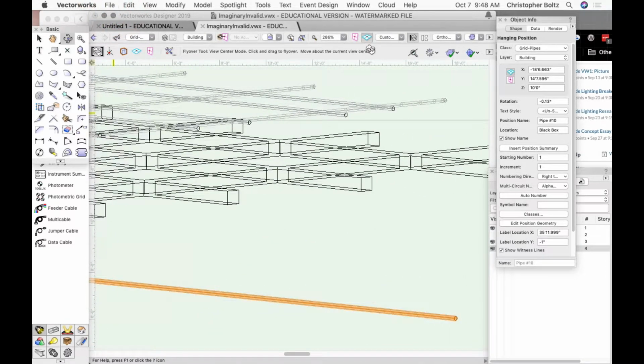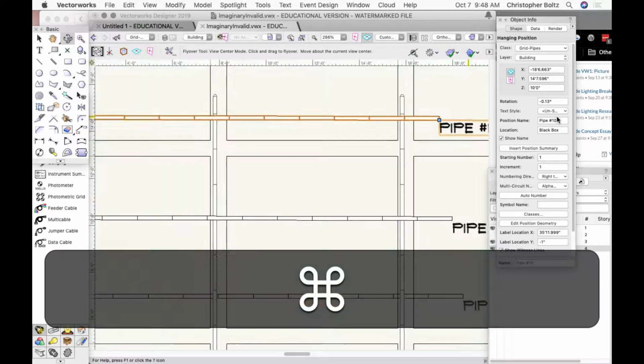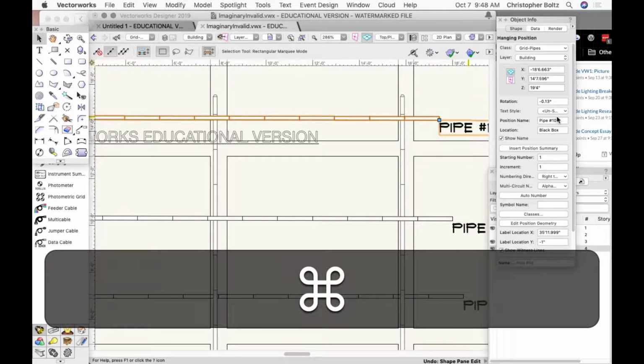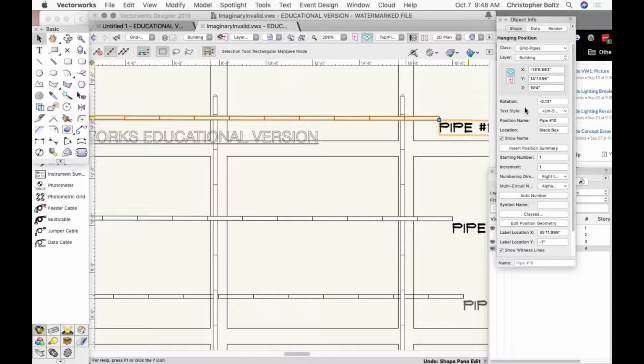Look, there it is. It's hanging out down there instead of up top. Okay. I am going to go put that back with Command Z. And we're back at 19 feet 4 inches. Rotation is 13 degrees. I have no idea. It shouldn't be. It should be 0. I'm going to go correct that.